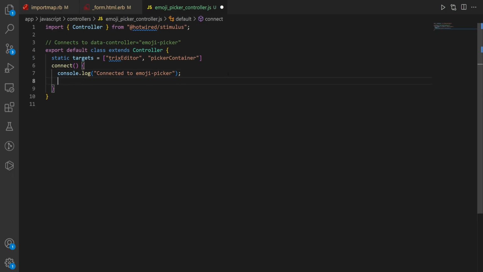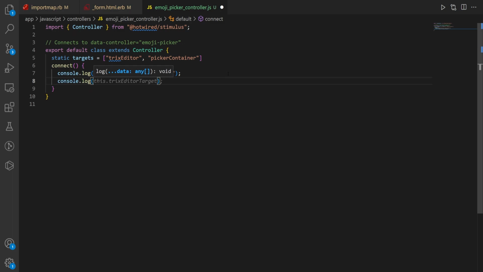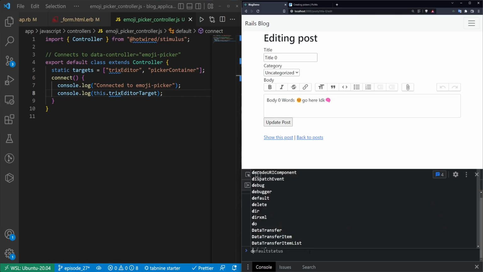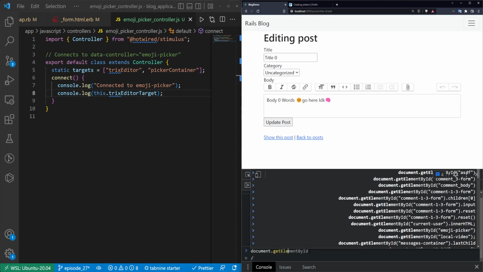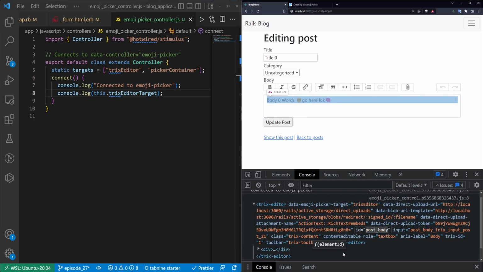We can then come down here into the connect method, and we can just console.log the Trix editor if we would like. So we can say this.trixEditorTarget to get access to that Trix editor element. If we come over here and refresh, you'll see we have the entire Trix editor right here in a variable. This is just like if we were to do document.getElementById, and then we grab whatever this thing's ID is, if it has one, it does: the post body.